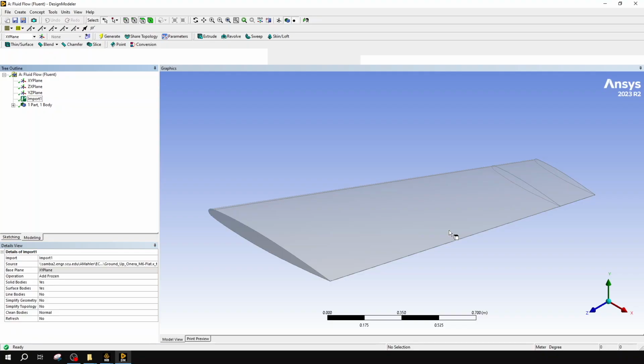A couple notes for this import. Here you can see some of the details. You can clean the body, so in case you had a rough geometry file, you can clean that file up more or less. You can refresh, and that'll cause it to recheck that file more often. And then you have a couple other options.